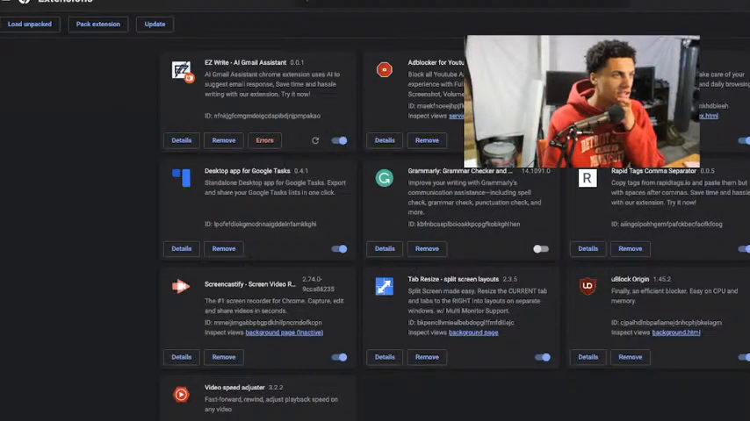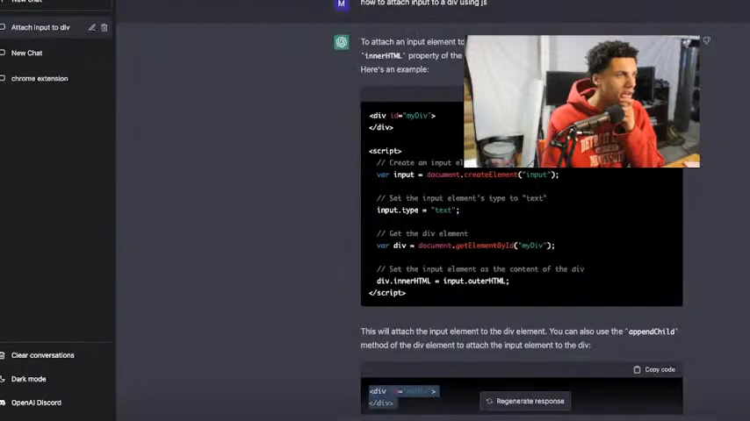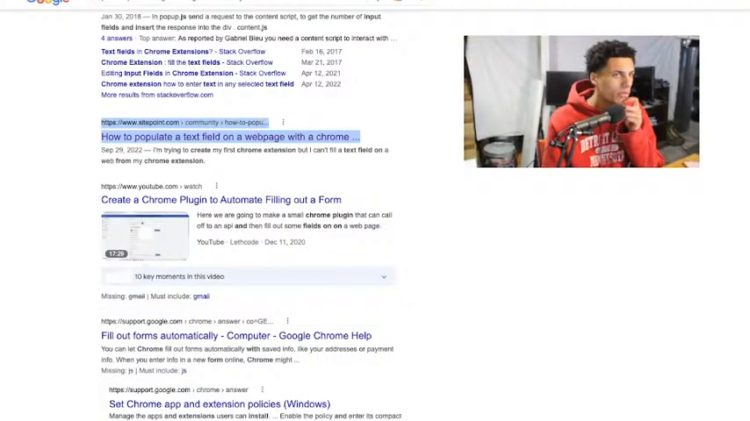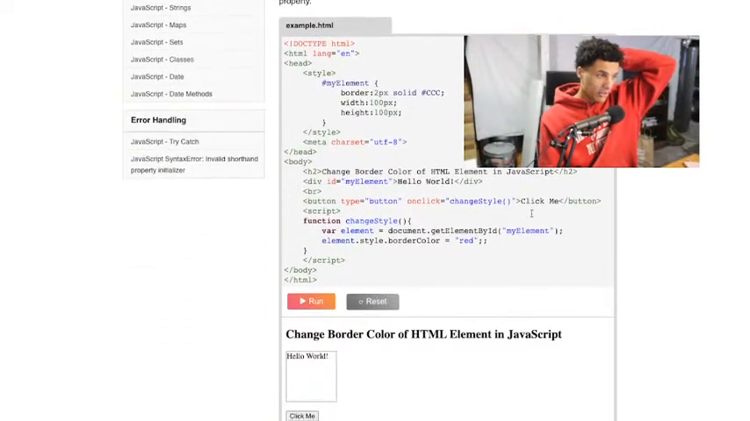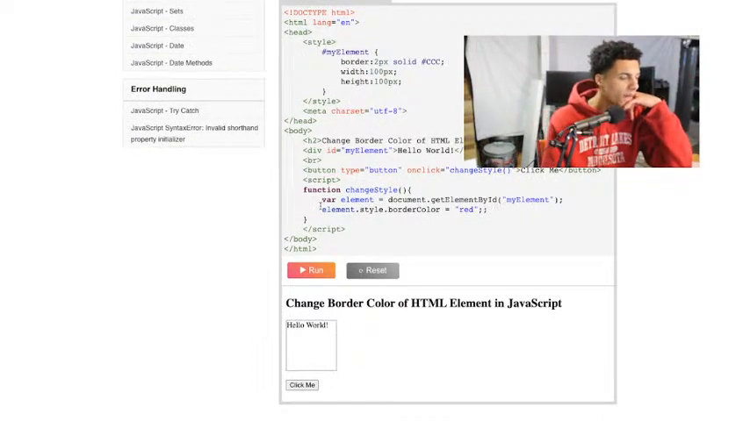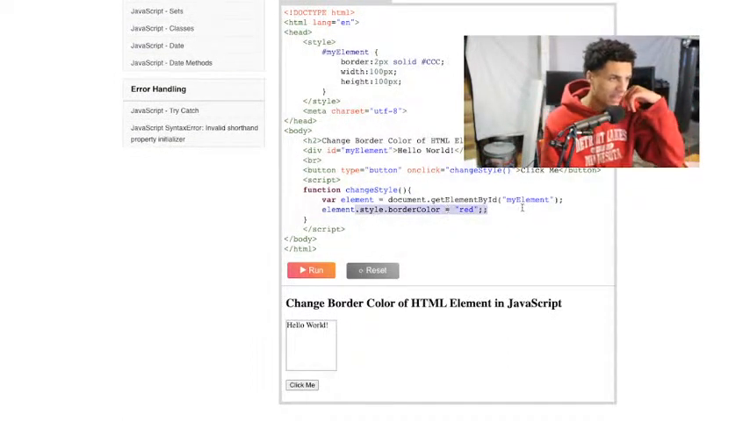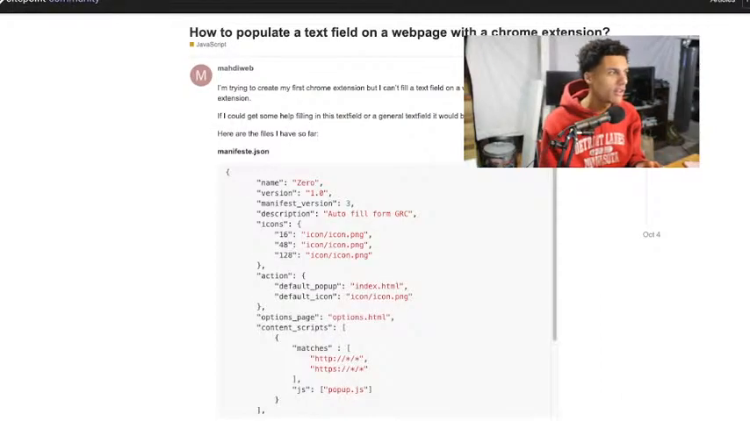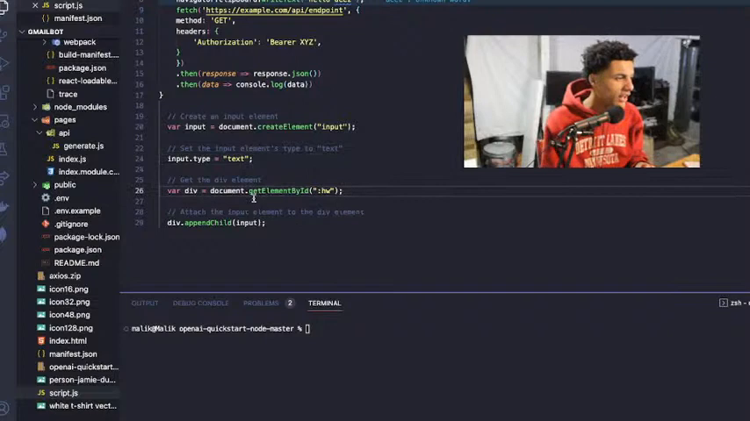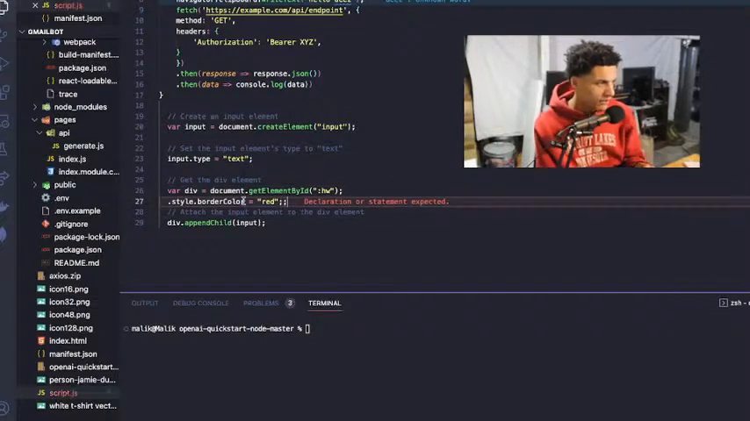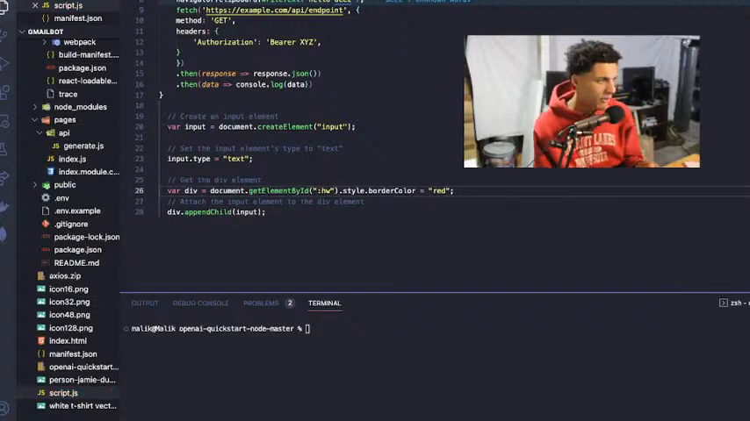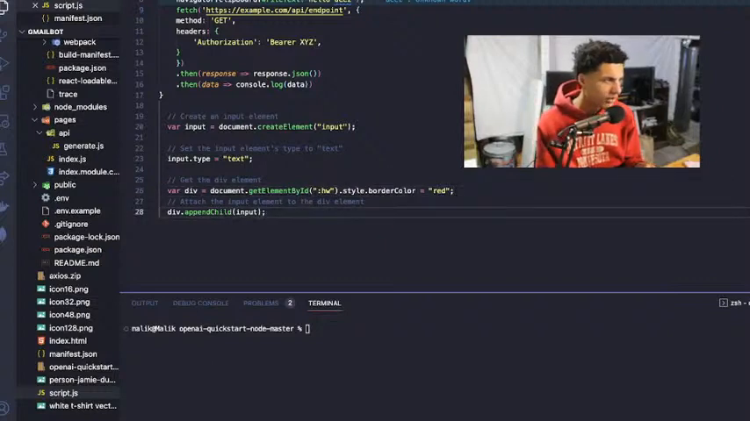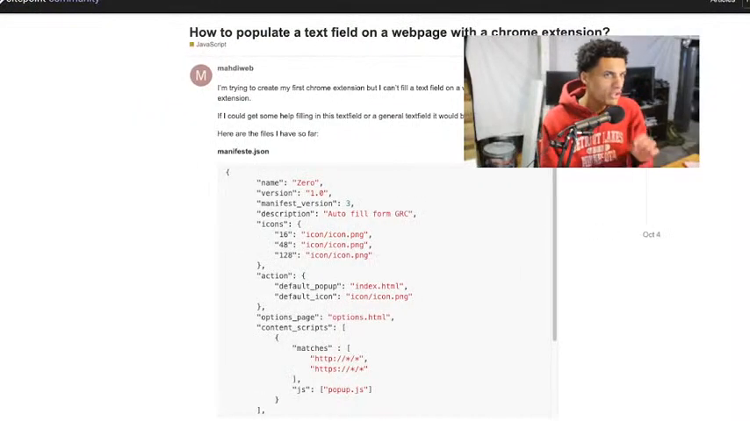So if I go to extensions, let's see, the attach input a div, populate. Okay, yeah. So right here, how to change the border color in an HTML element. So it's gonna be document.element.style.borderColor equals red. I'll just take that, copy it, close that, back to VS Code. Let's see if we can do it right here, and then I'm also gonna copy that and do it to the input and see if that works too. So copy that, paste it there, and then reload the Chrome extension.